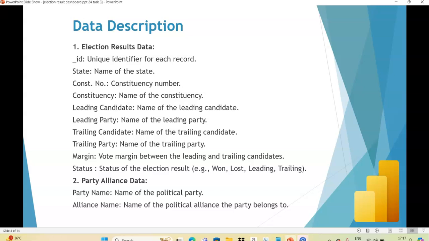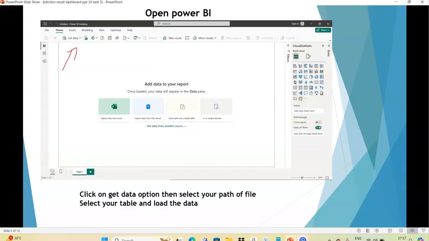Then the second data set is party alliance data, where we have party name, the name of the political party, and the alliance name the political party belongs to, like which party belongs to which alliance, which candidate belongs to which party. Now let's show Power BI.